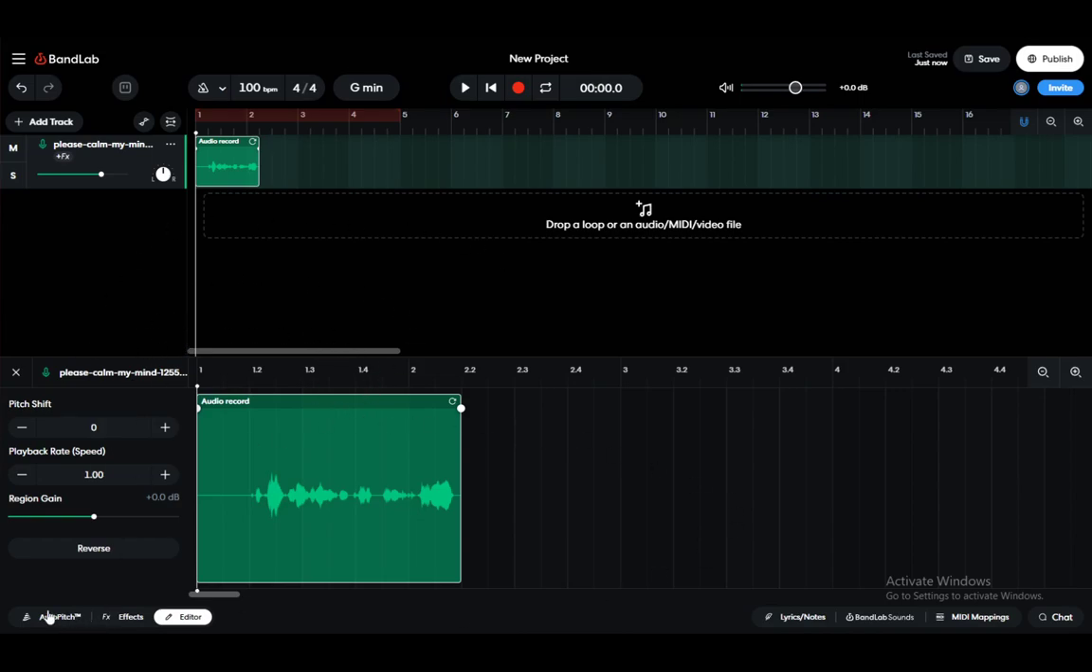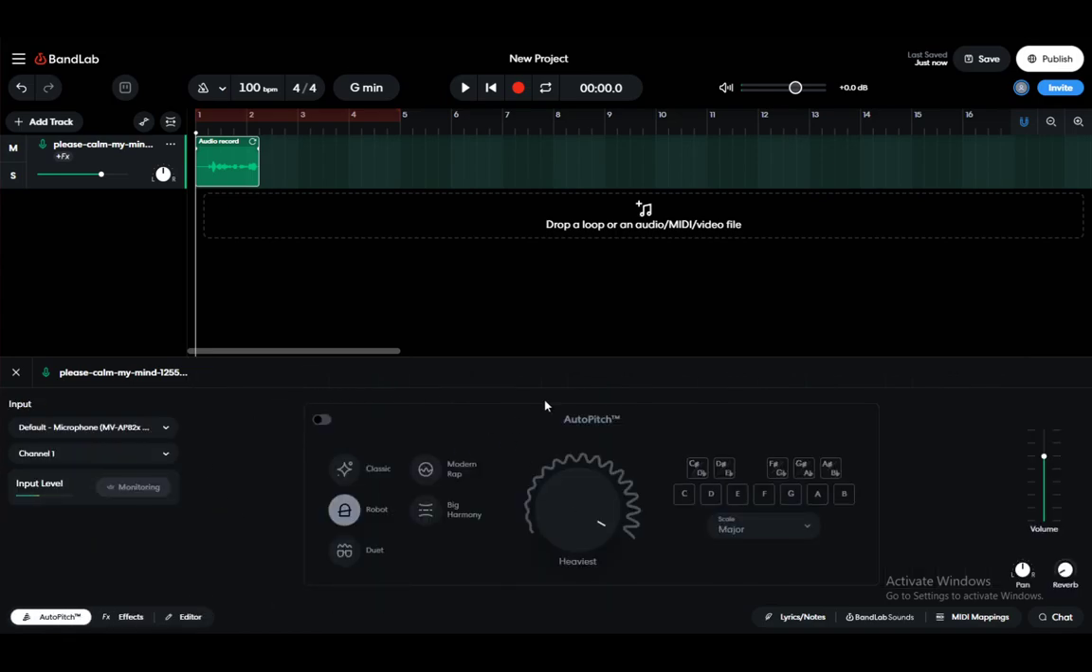To do that, you want to go into auto pitch, which is basically Bandlab's own pretty much type of auto-tune. And to actually use it, you need to activate it by clicking here, and when everything turns bright, you can then use it. Now, this is set to a robot setting, so let's see what it sounds like.